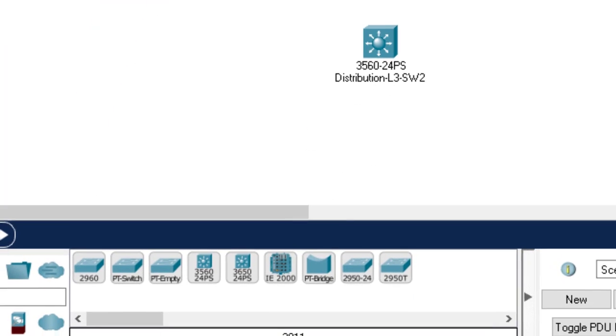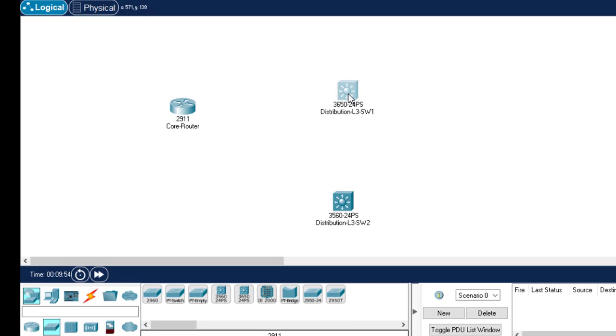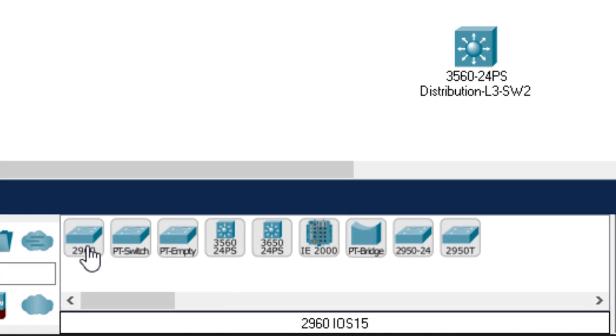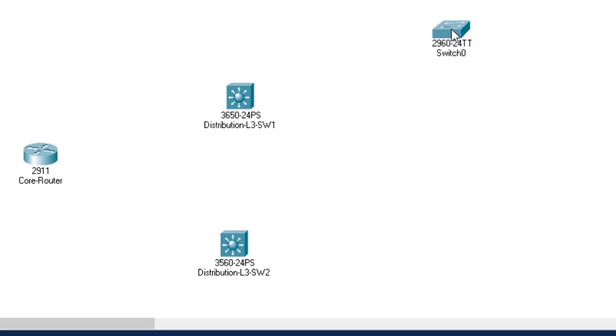For the case of access layer, we said we will refer back to our case study. They need 8 departments, and each department should be assigned a switch. Meaning we will have how many switches? 8 layer 2 switches. So for the layer 2 switch, just choose 2960. 8 switches. 1, 2, 3.